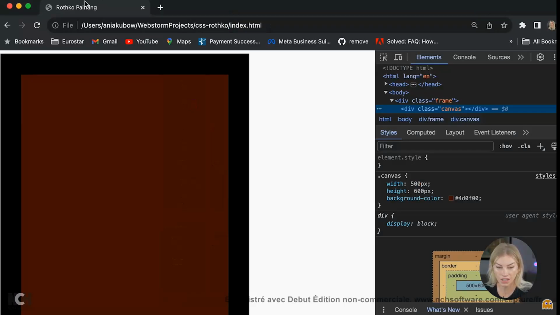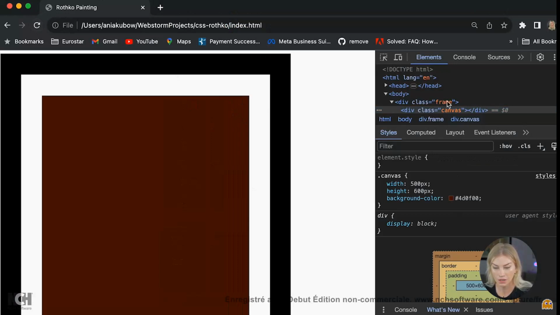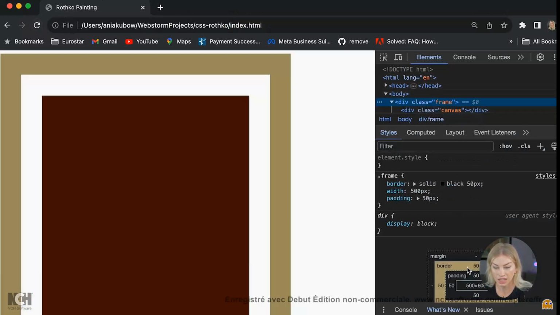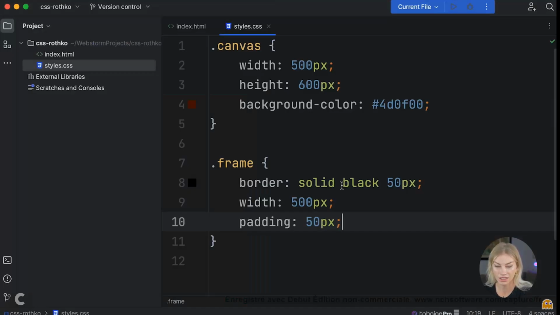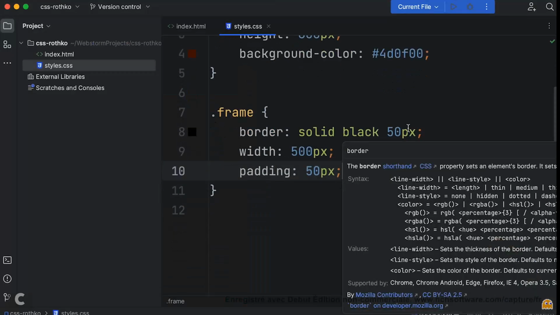So if you save that now, ta-da! Once again, here is the frame and here is the border. And if we select padding, it shows us the padding. We've applied some padding to the frame. Great. This is looking wonderful.